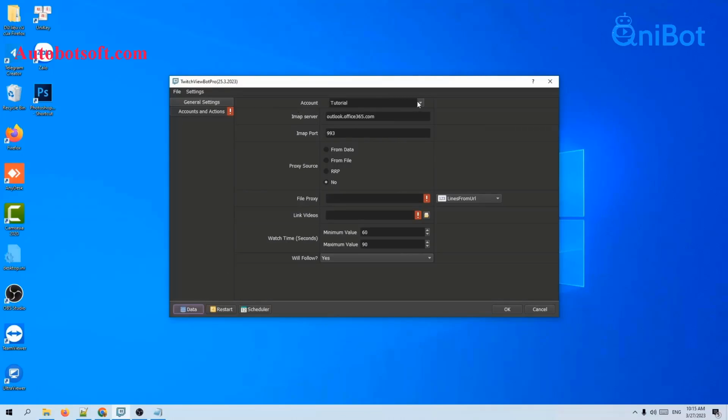At account session, you select the group of accounts that you want to use. Next, at IMAP server and IMAP port sessions, you need to enter the IMAP server and IMAP port of the type of email accounts that you imported into account session.